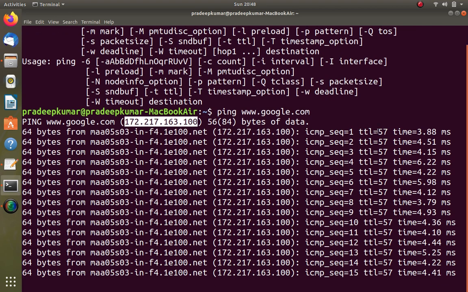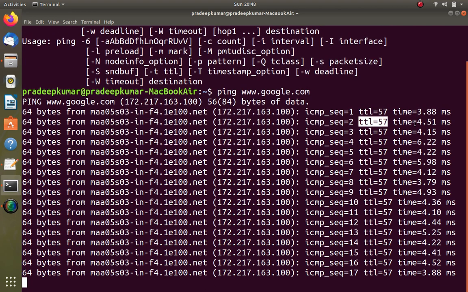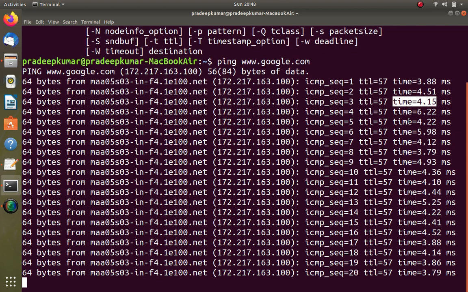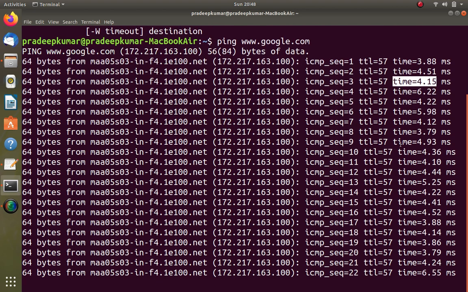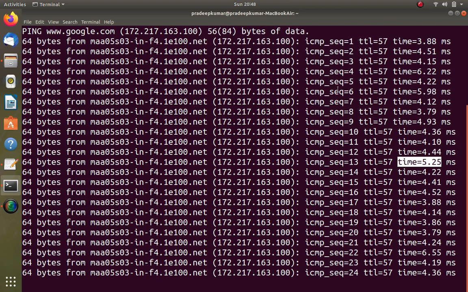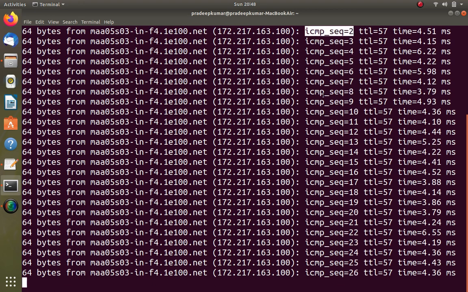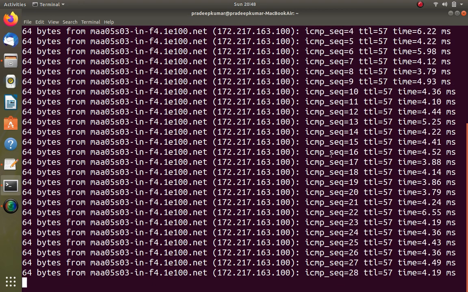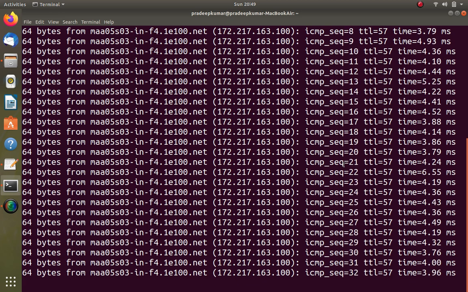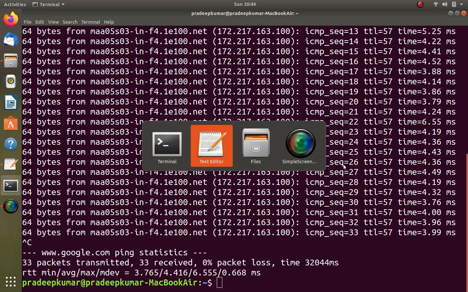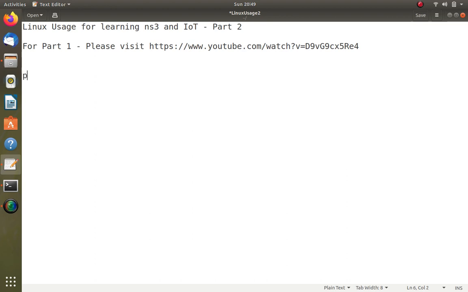Here you can see the time to live is 57 hops. The time taken varies; sometimes it is 4.15 milliseconds and sometimes 5.25. This uses the Internet Control Message Protocol, and there is a sequence number that is incrementing one by one. Whenever I don't need it, I just press Control C. So the first command is ping.